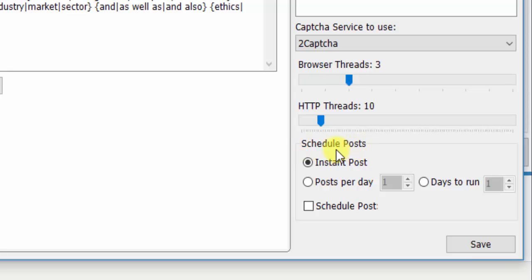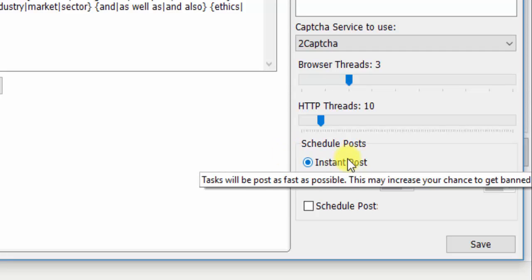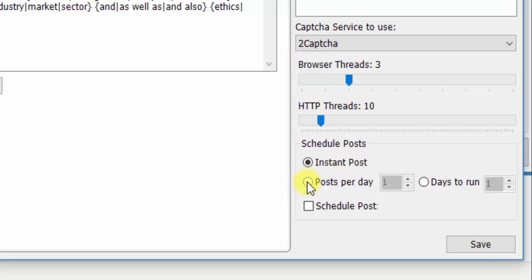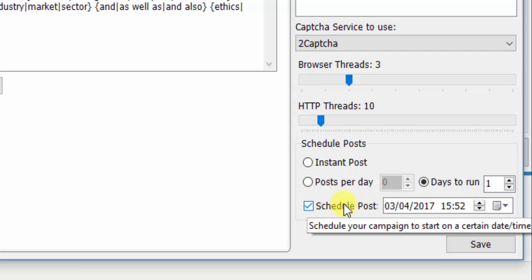This is the scheduler. If you want SEO Autopilot to instantly post your submissions, then it will execute the campaign instantly and all the backlinks. Then you have 2 options: how many posts per day you want SEO Autopilot to do, for example 10 posts per day, or how many days to run the campaign. This way it will look more natural to search engines, that submissions are being created in a more natural way. Or you can schedule the post.